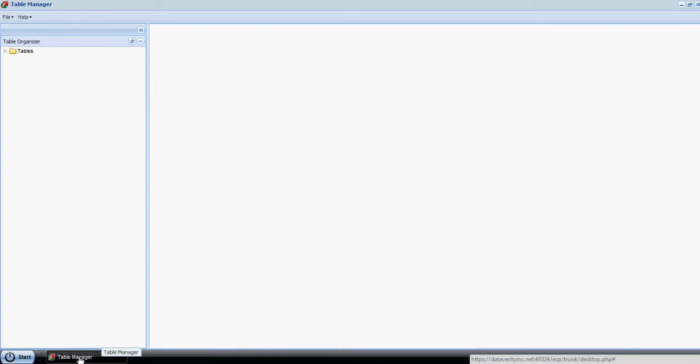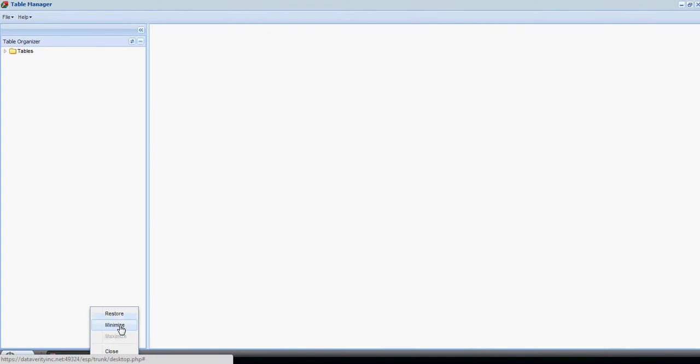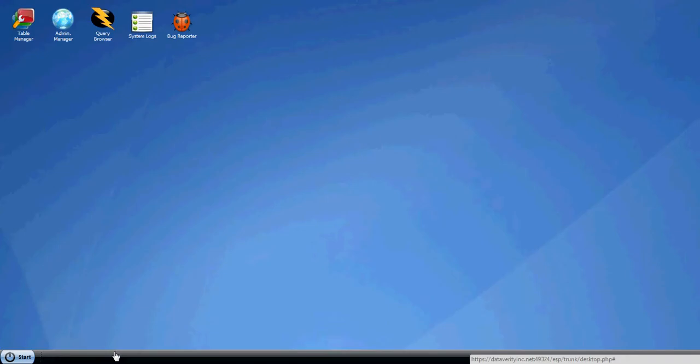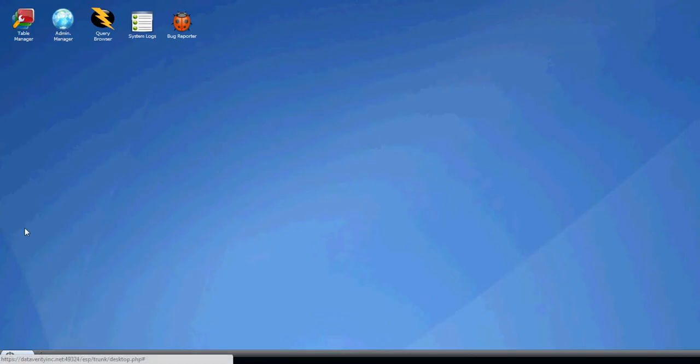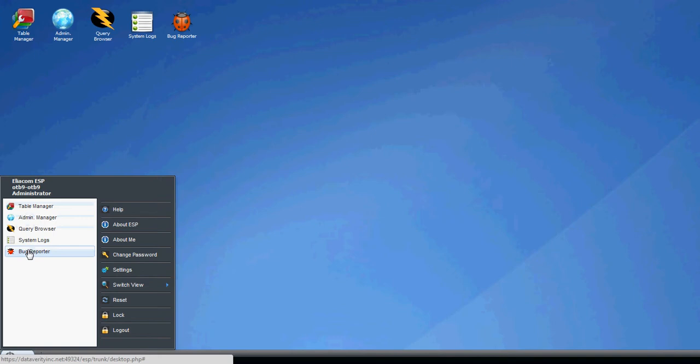You can also close it if you go down to the icon down here and right click. You'll see that there's a restore, minimize, or close, so you can close that from there. You can also access it if you go to the little start button right down here and left click. You'll see that they're all located right here as well. I'll show you in a different tutorial how to create shortcut icons for your desktop for different tables. So these are the different main pieces of the system.